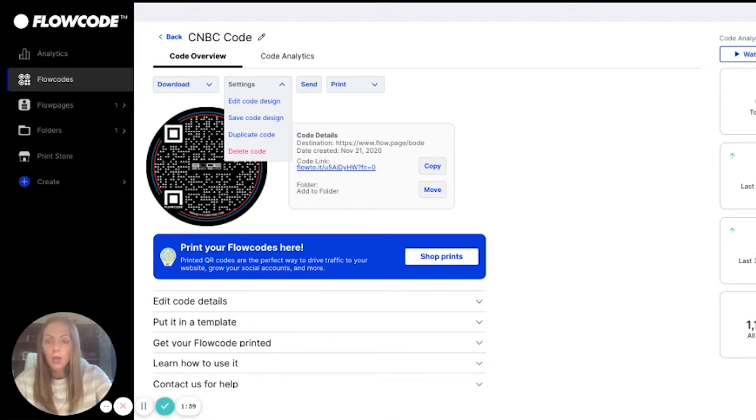By duplicating your code, the duplicated version will have the same design and the same scan destination as your original code, but it will have a unique data pattern so you can set it apart from other codes. This could be really helpful in case you're running a marketing campaign and you want to put a unique code on your newspaper ad, your at-home mailer, as well as a flyer, and then measure which one had the most engagement so you know which one of your marketing campaigns was the most effective.